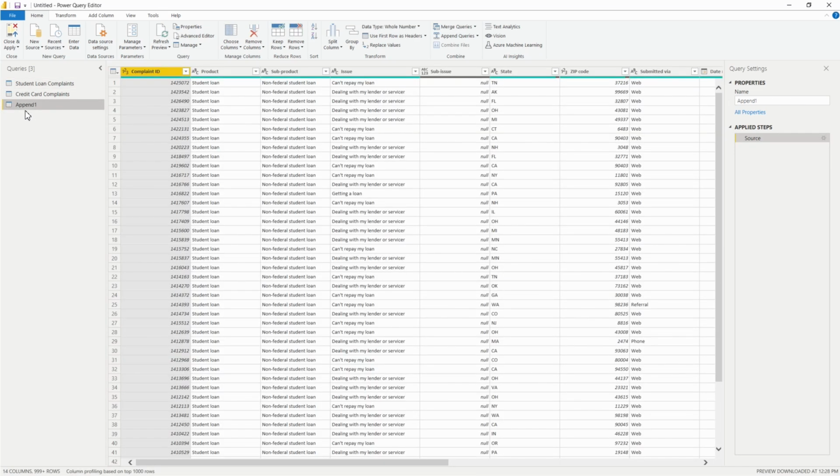Now, almost instantaneously, thanks to the speed of the Power Query Editor, we have a new query here, which is my append 1, which is a combination of both of these together. So I have both the student loan complaints and the credit card complaints in here.